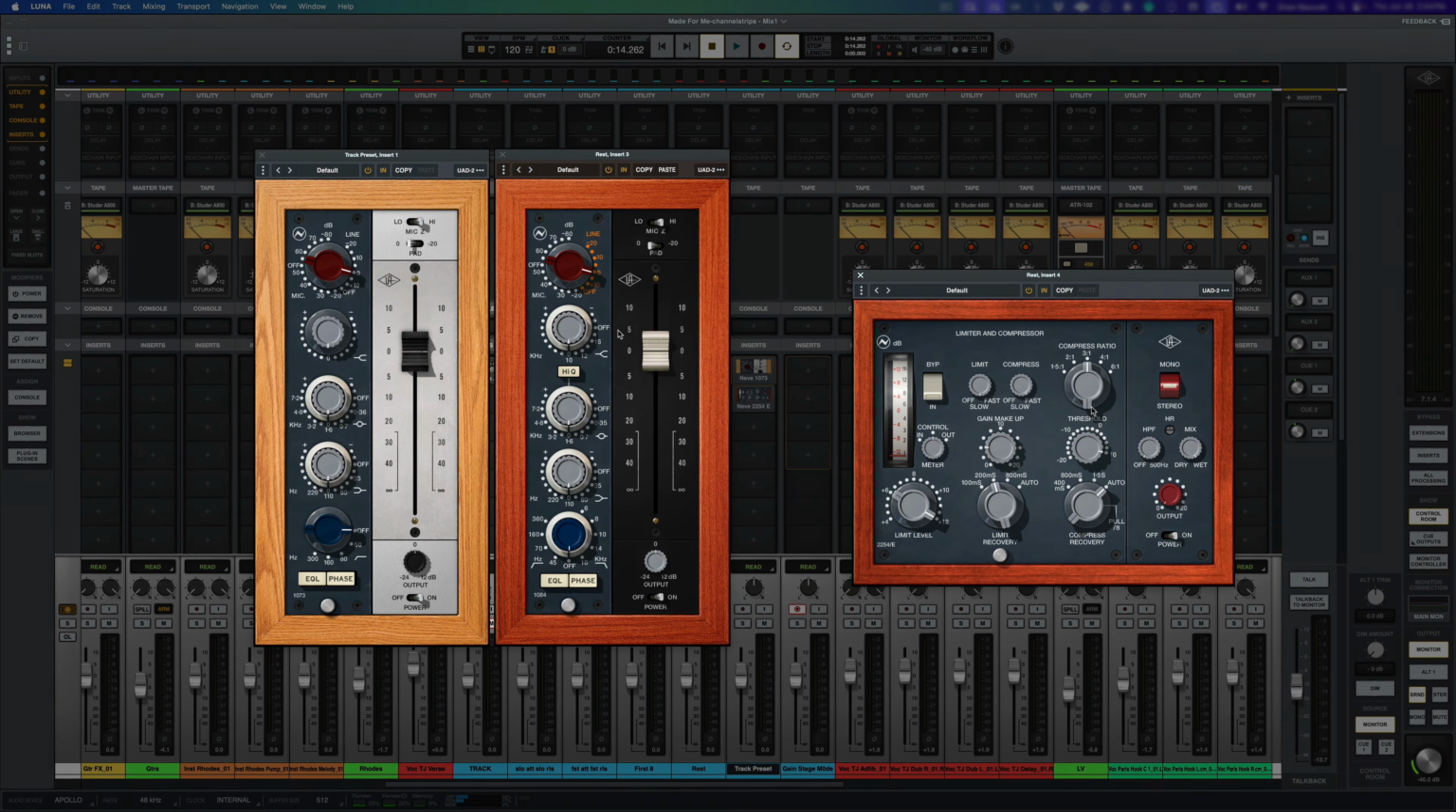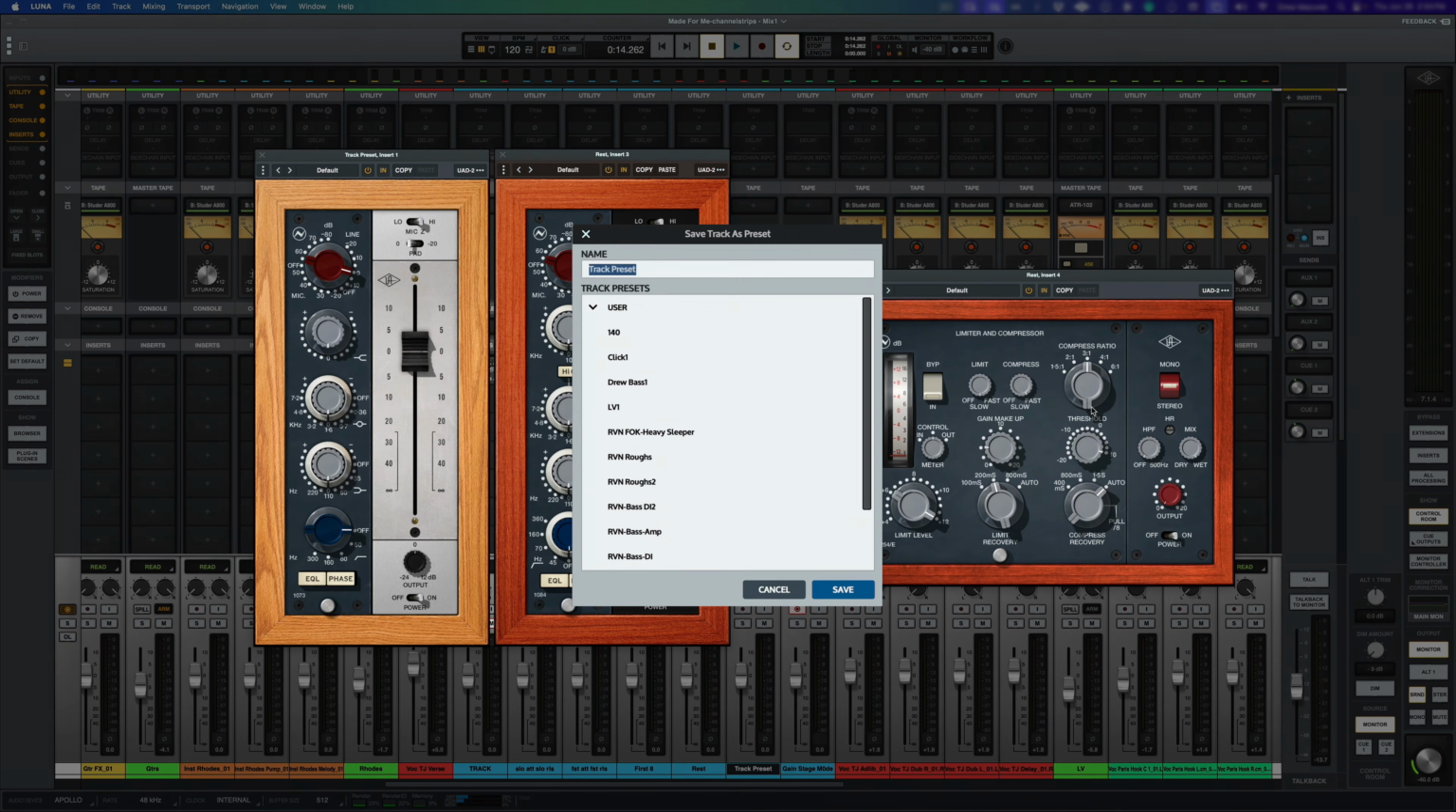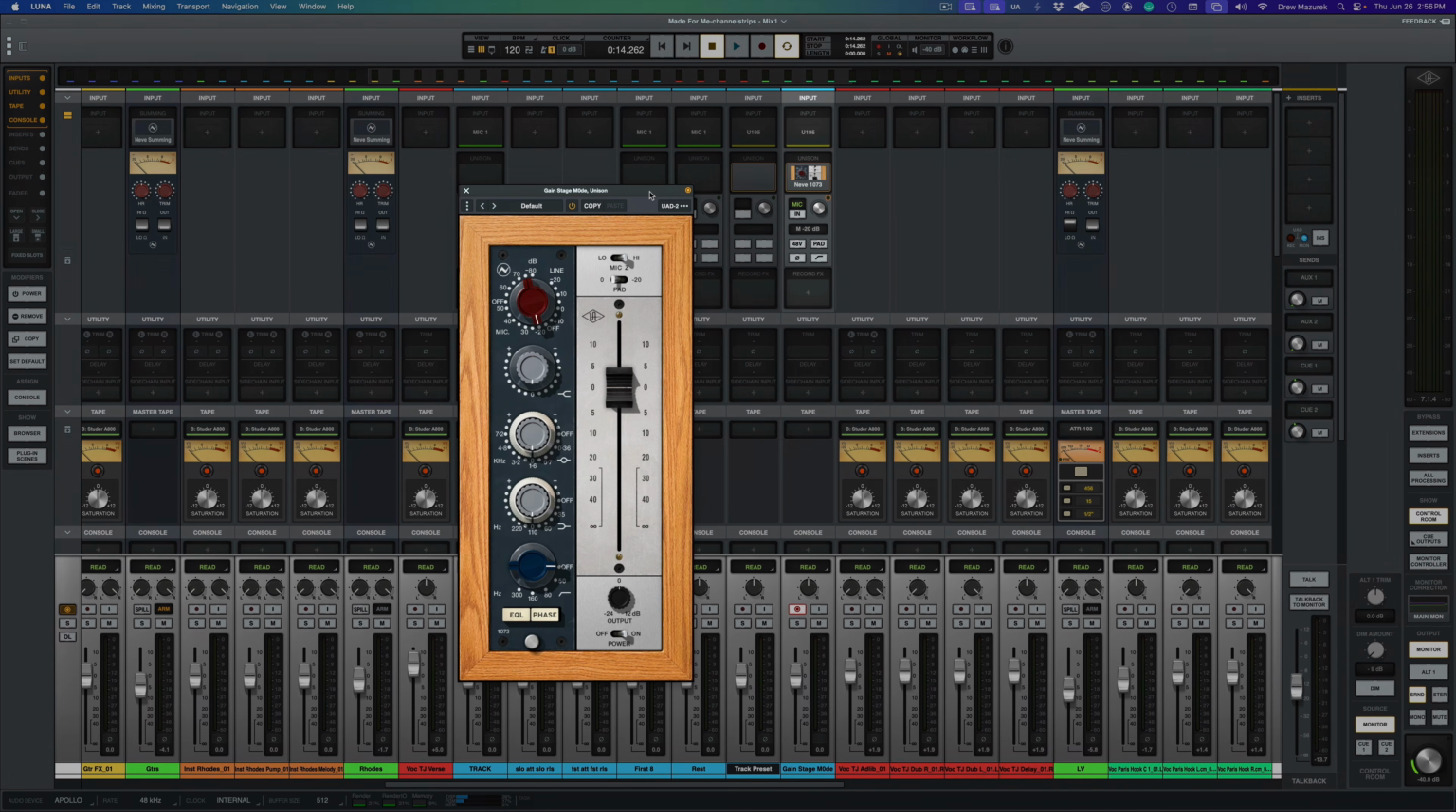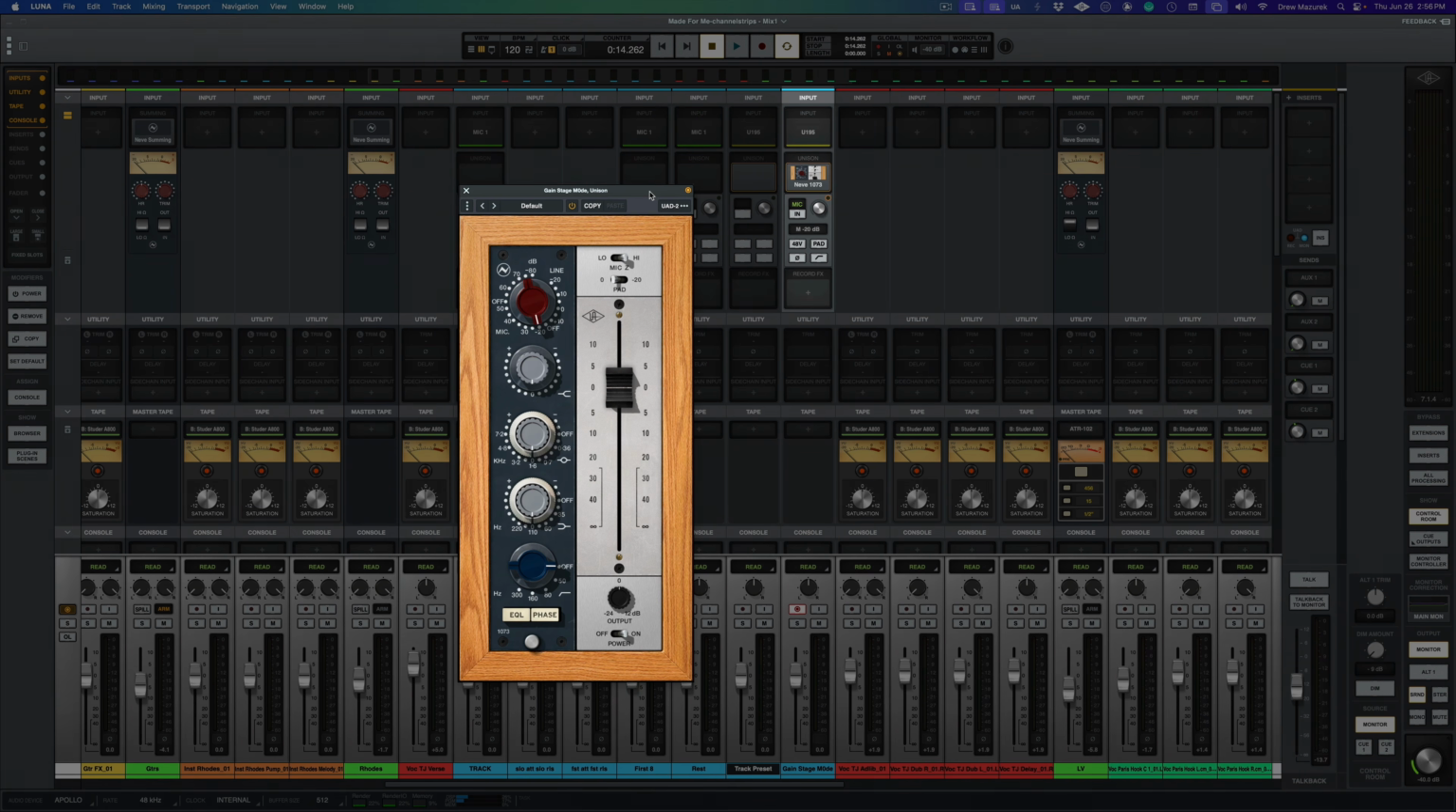I'm going to show you how to do that using Luna's track preset feature a little bit later on. Now, it also can sometimes include a preamp. That's certainly the case with the UAD Unison channel strip plugins. And when paired with your Apollo, they allow you to make a classic vintage console right there on the DSP of your Apollo. And that is super cool as well.